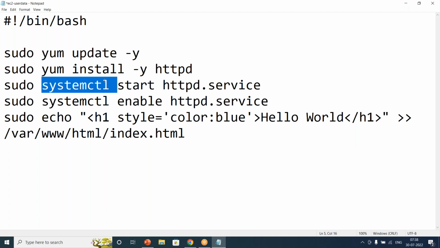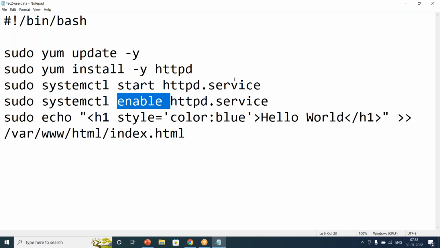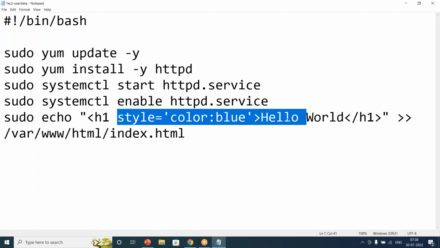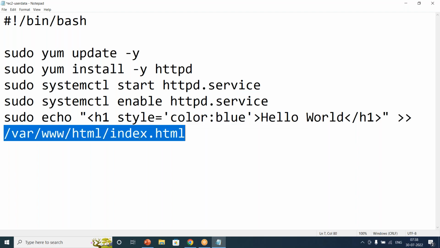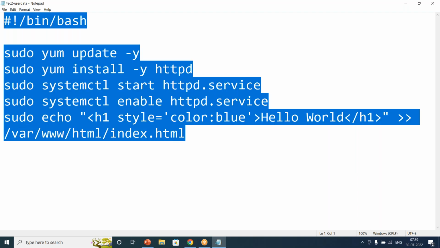Then the next step is to start your HTTPD service. And when we say enable, when the machine is stopped and started, the service will also get started. And last, I'm putting this text under /var/www/html/index.html, which will override the default Apache page, and I will get my own page with blue color, right? So this is the script, nothing else. It's very simple.